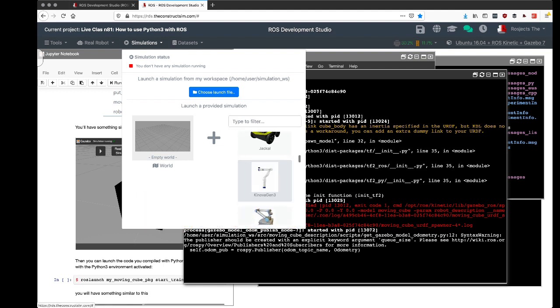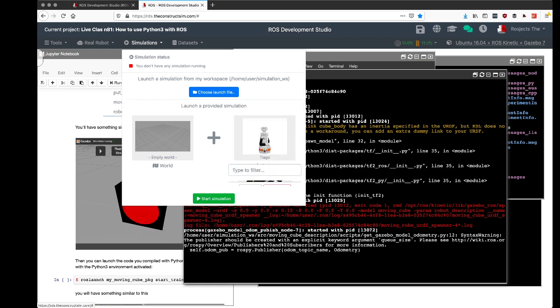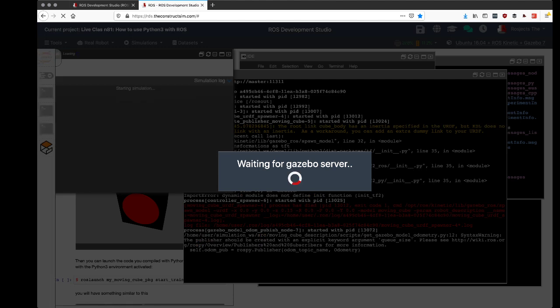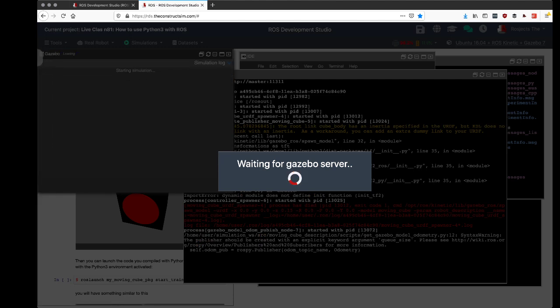Let me put a simple robot, not very complex. I don't know, the simple robot. Yes, no, the Summit XL. No, not Tiago. Summit XL. That always works. So let me launch it and let me see. Then I think I fix it.